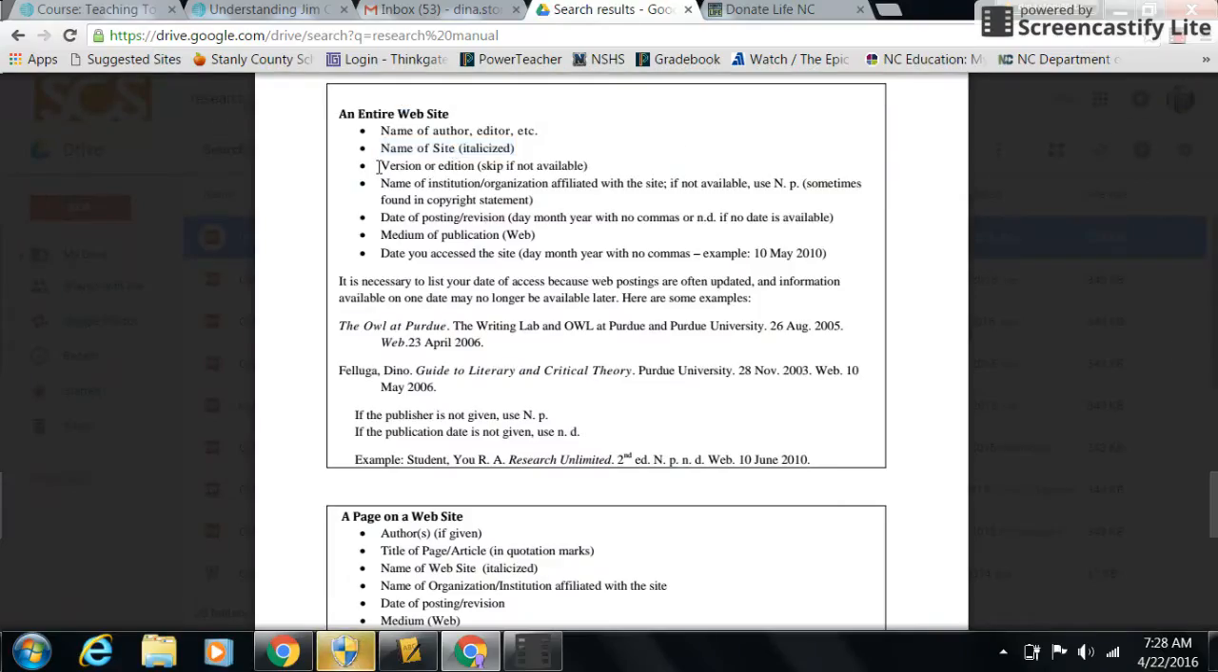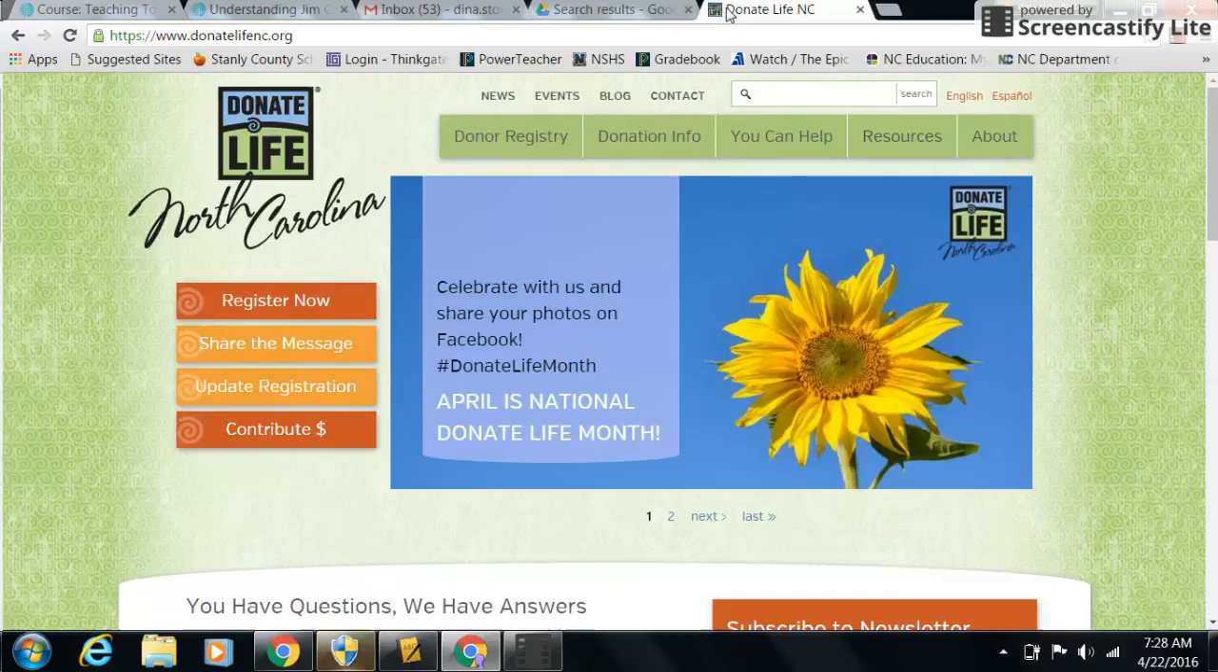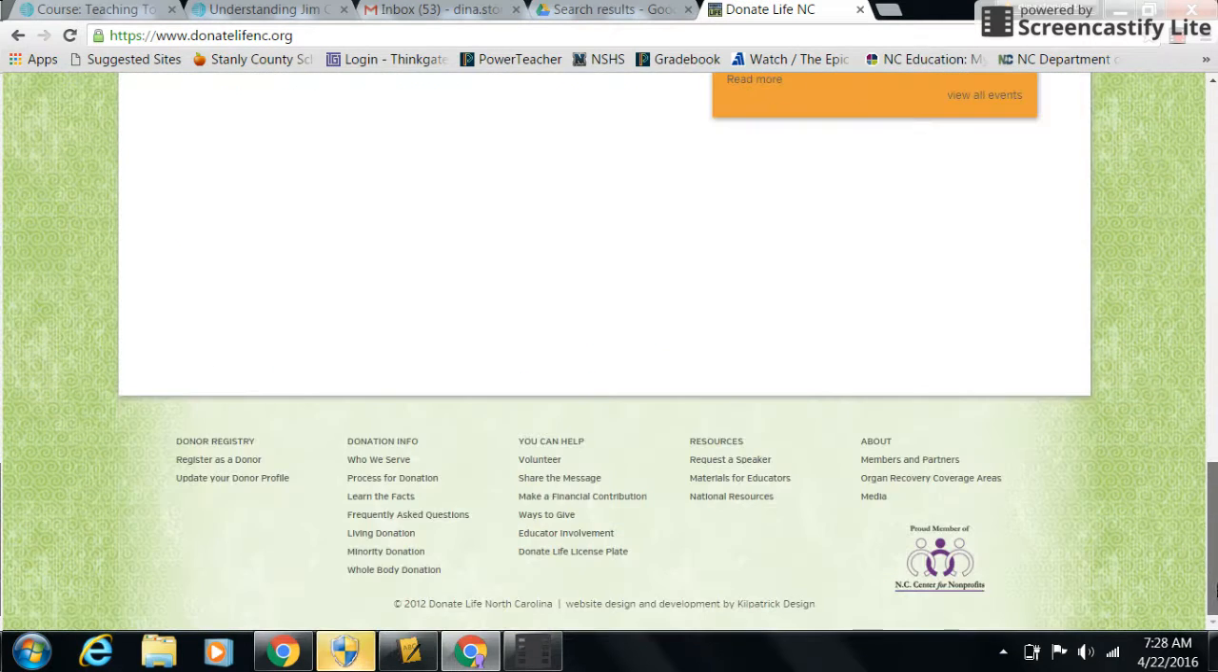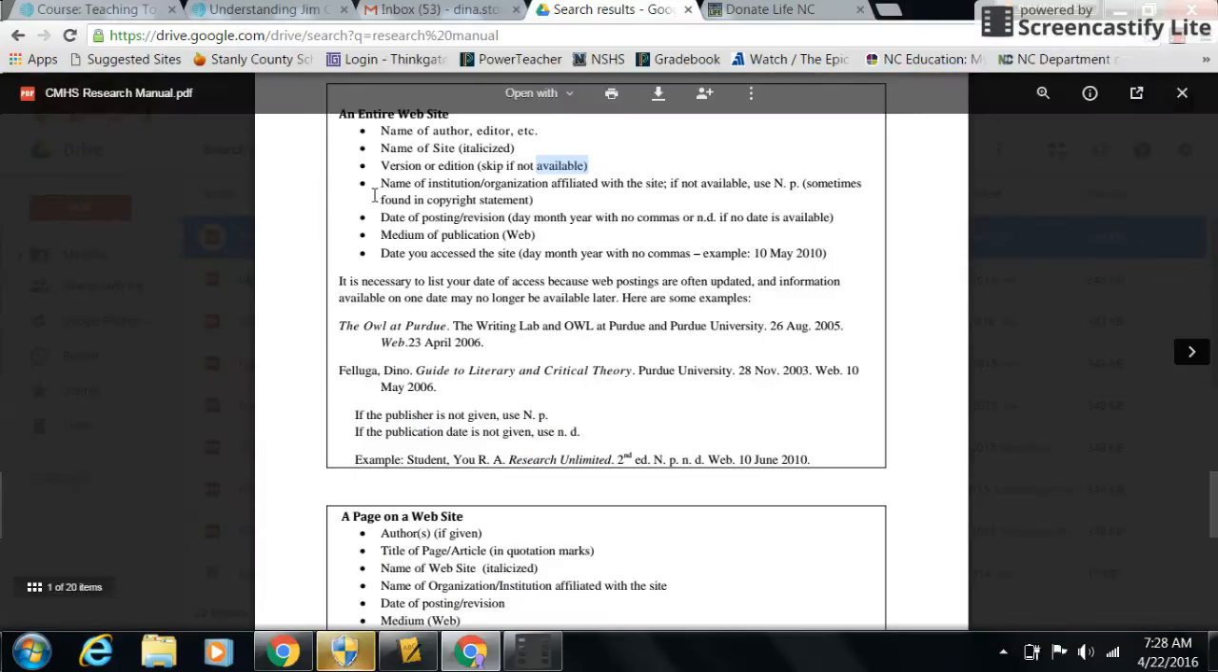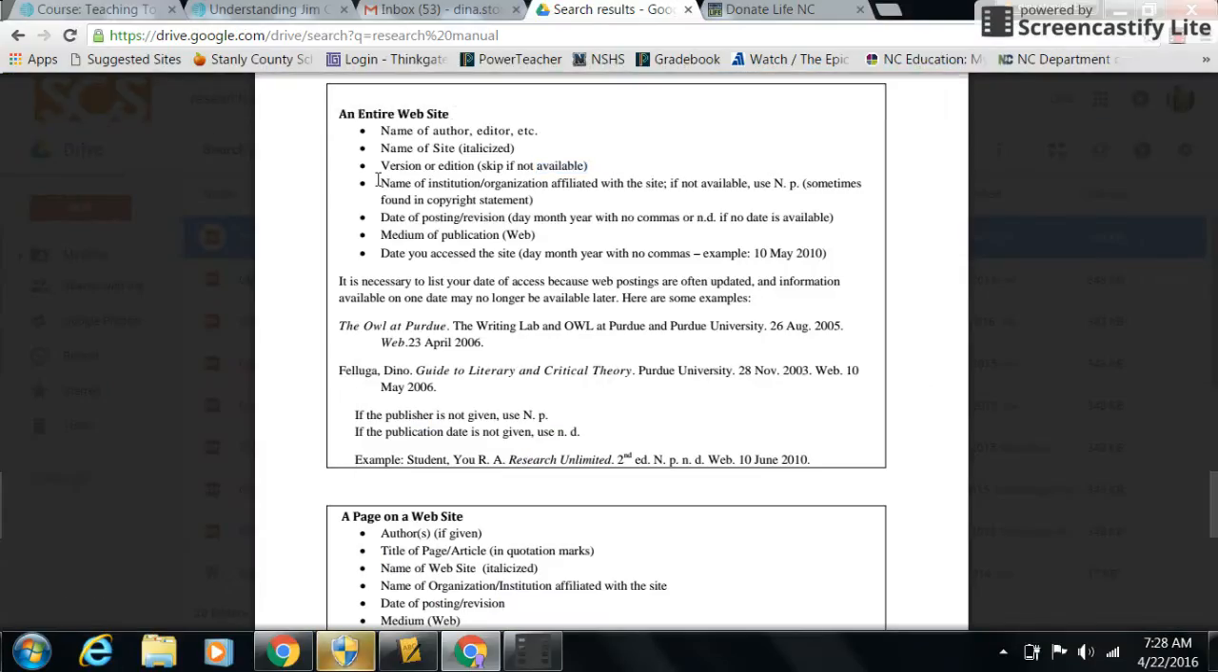Then the next bullet is version or edition, and it says skip if not available. Very rarely will you ever find a version or edition on a website like this, but again, you would probably find it down here somewhere, and I don't see a version or edition. So I'm going to go back to my next bullet: the name of the institution or organization affiliated with the site, and if I can't find that, I'm going to use NP.